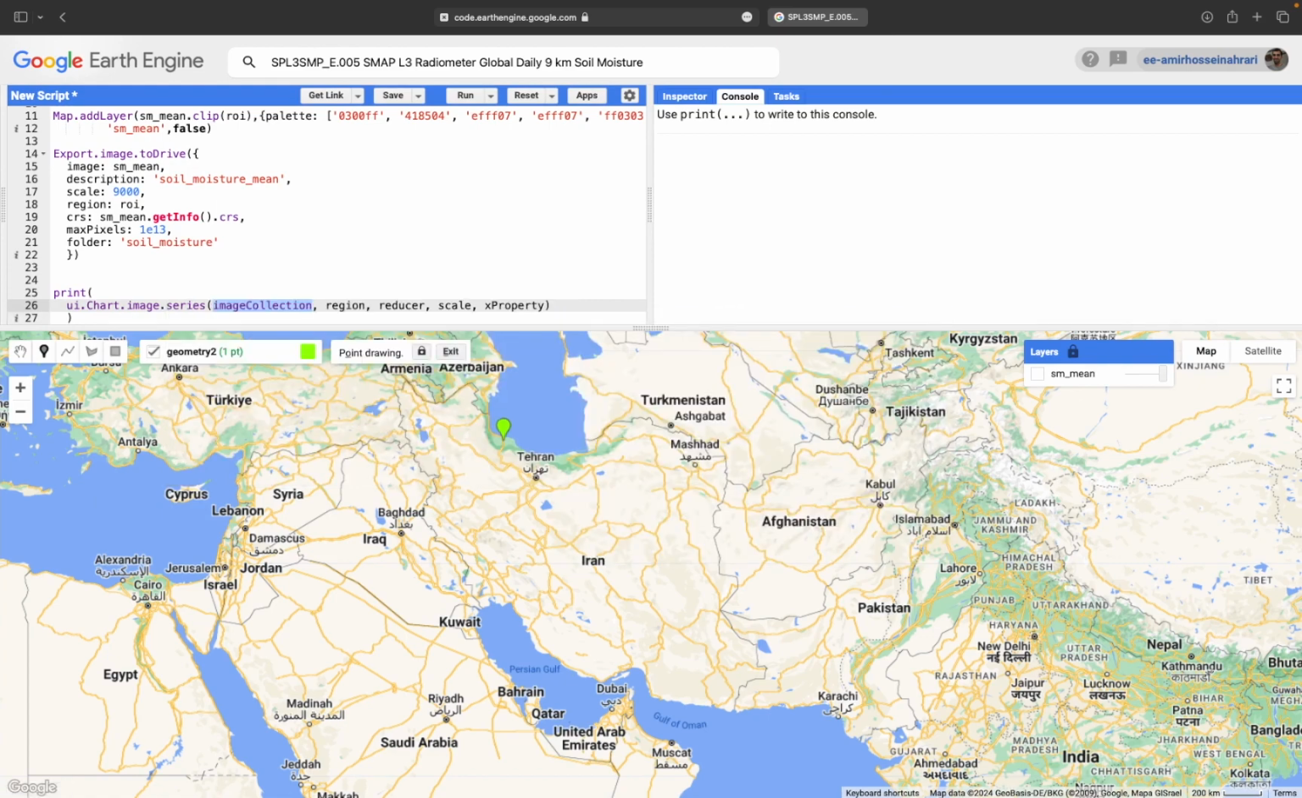Image.series has some arguments. One of them is image collection. Instead of an image collection, we have soil moisture mean, which is one single image, and we are unable to use one single image for the chart.time series, because when you are working with chart.time series, you need to have an image collection starting from a specific date point and ending at a specific date point.